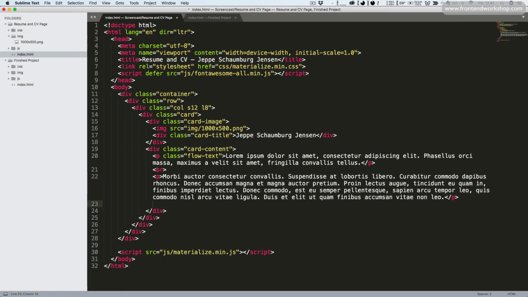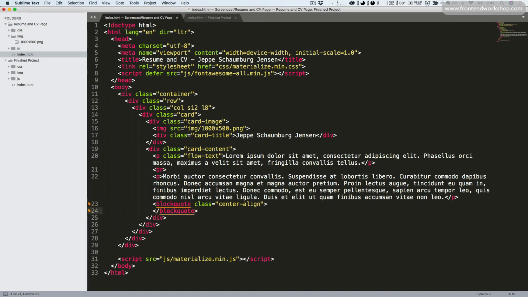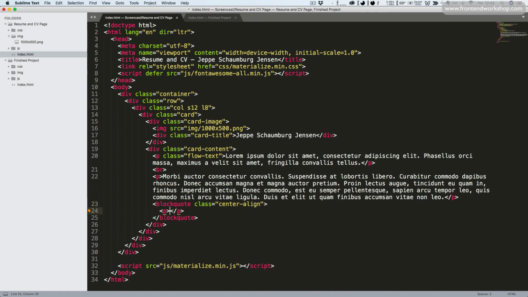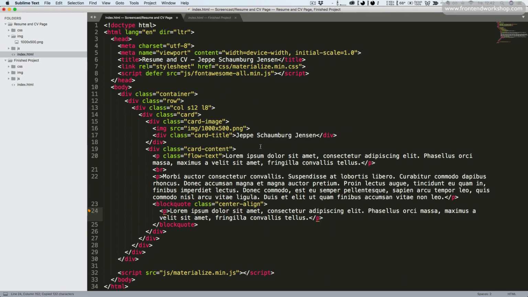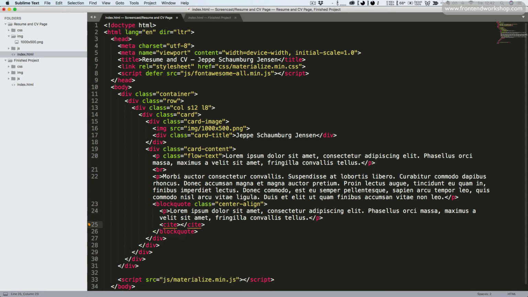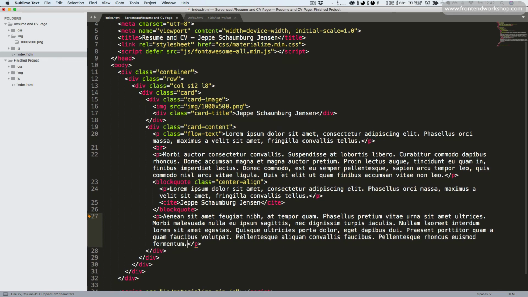Then we'll create a block quote by using the block quote tag. We want to center the text in the block quote, so we add the class center align as well. Let's create a paragraph for the quote and copy and paste this from the finished project, and then we'll add the cite tag with my name in to show where the quote is from. And finally, we'll add one more paragraph, and I'll copy and paste the text from over there, paste it in.